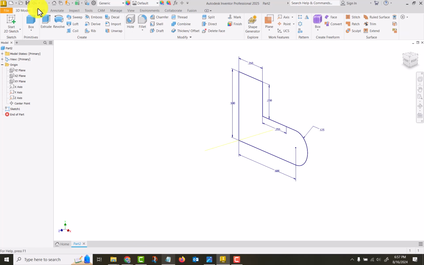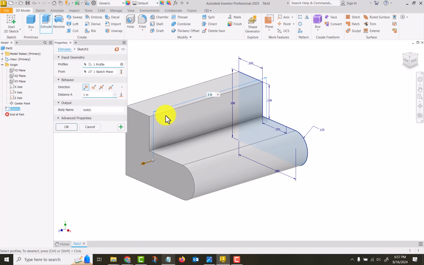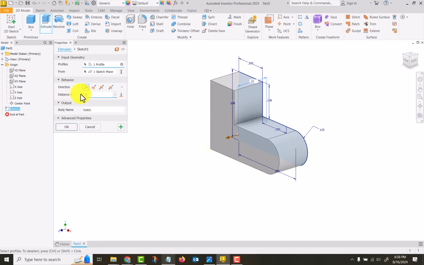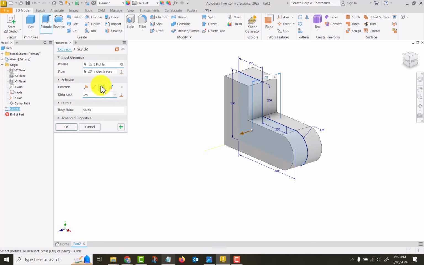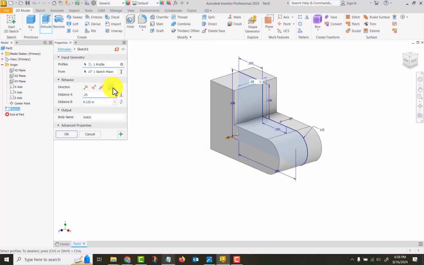So I can go back to my 3D model, and I can go extrude, and it'll pick a closed profile, and then I can tell it a distance. I can tell it a direction. I got it coming forward. I can flip it so that it goes back. I can extrude it symmetrically, meaning halfway in each direction from my plane, or asymmetrically, a different distance in each direction from the plane.